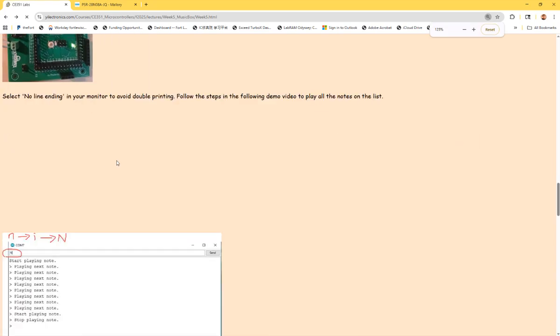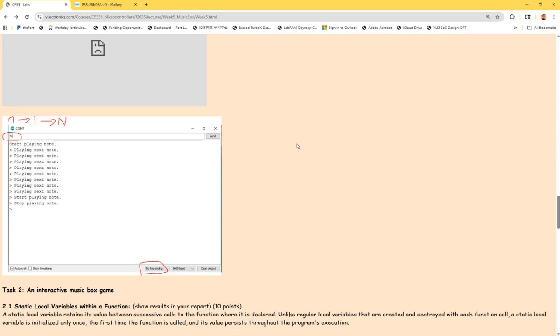What's happening here? I'm losing a figure or a video. A YouTube demonstration video here. So I remember you guys had some problems with the printing. You're printing twice, and I just Googled it. It said you have to change this one to no line ending instead of new line, and that will probably solve the problem. Hopefully it solved my problem.